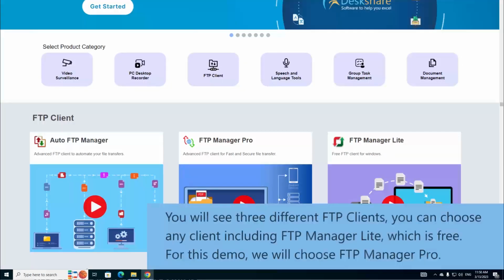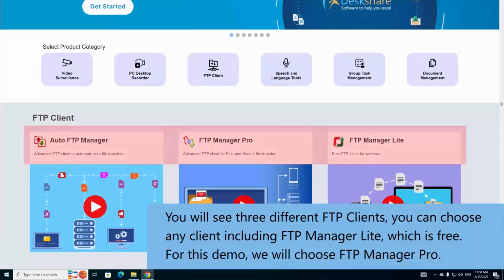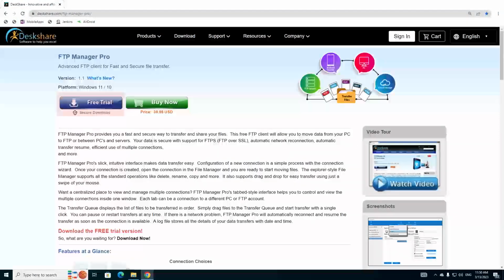You will see 3 different FTP clients. You can choose any client, including FTP Manager Lite, which is free. For this demo, we will choose FTP Manager Pro. Click on the free trial to download the application.